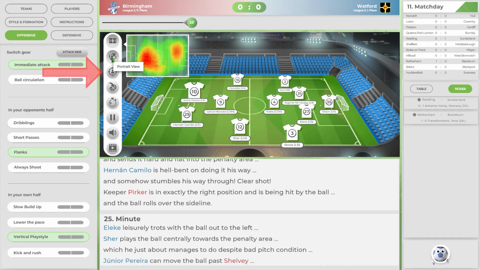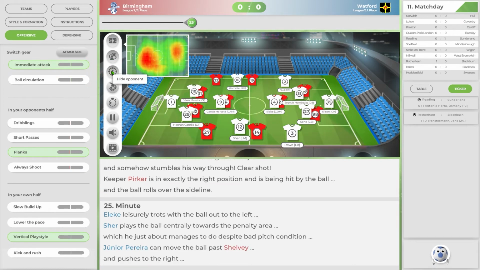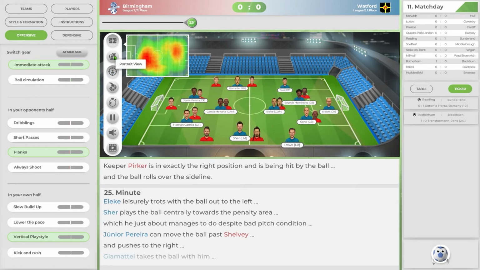With this option, you can display the opponents. For overview reasons, we prefer to display only our team.